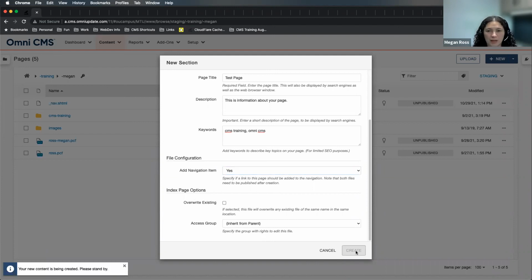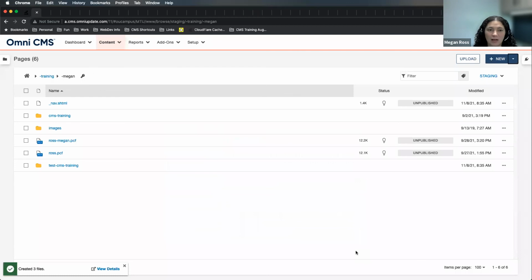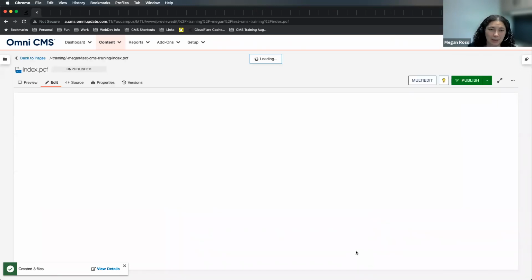When we create a new section with page, this is going to do a few different things. It's going to create a folder, and within that folder are the 3 files that we need to have in order to have a web page. There's a navigation file called nav.shtml, a properties file called props.pcf, and then the actual page itself, which is typically named index.pcf. And once all of those bits and pieces are created, the system's going to open you up right into that page so that you'll be able to begin editing.